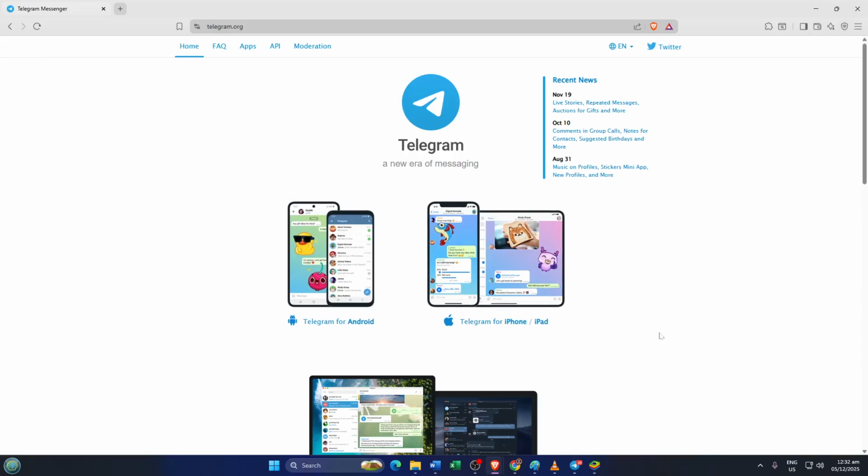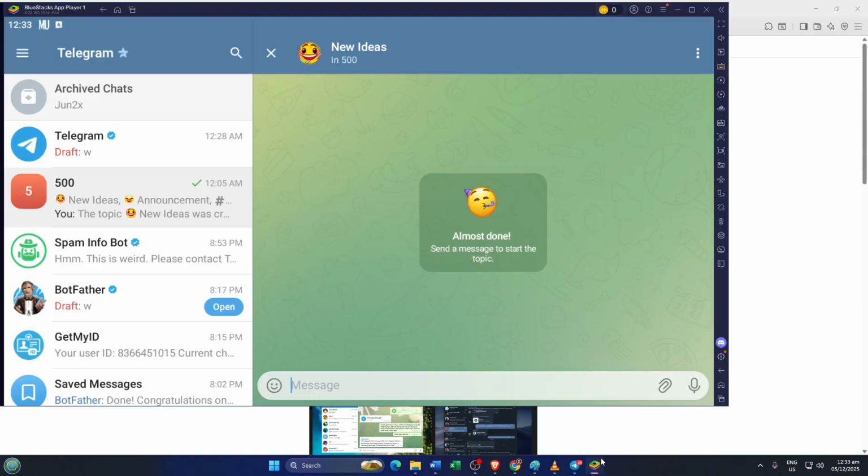Let's dive right in. First, grab your phone and open up the Telegram app. It's that little paper airplane icon you probably recognize by now. Make sure you're logged in on your main account so you're adjusting the settings for yourself, not for someone else.